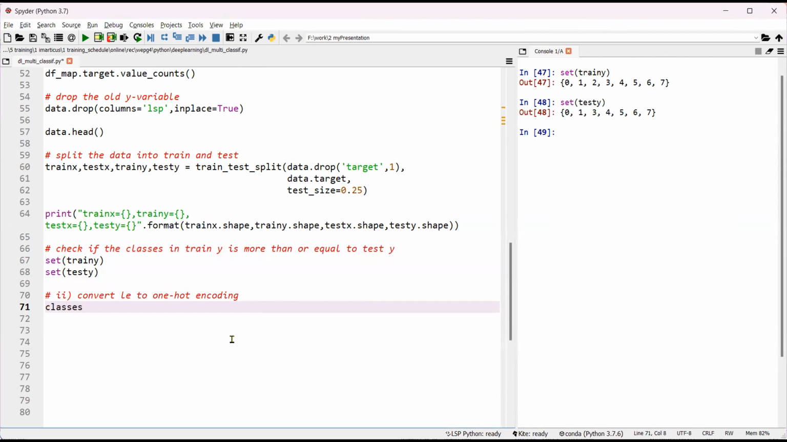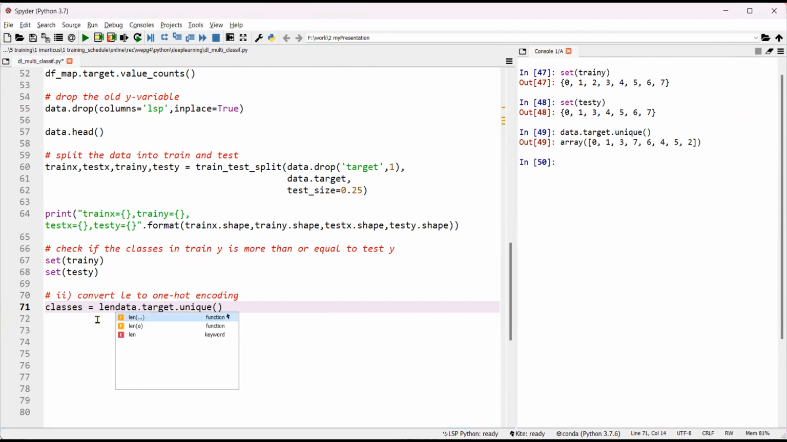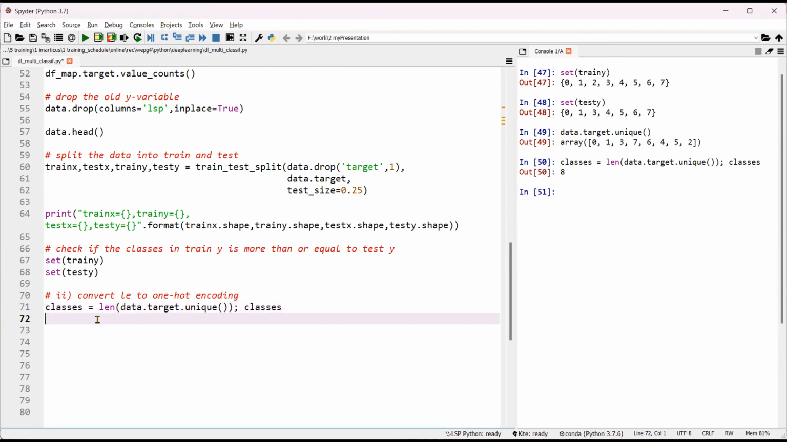So first find out how many classes there are. That is the total count. So we can write data dot target dot unique. Now if I do data dot target dot unique, what I get is only these numbers. Now I have to find the length of it. So there are a total of 8 classes. Get the total number of classes.